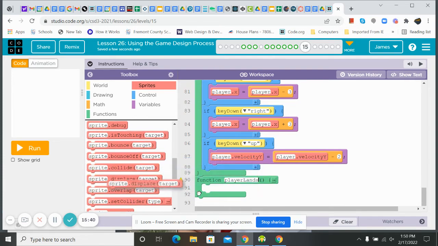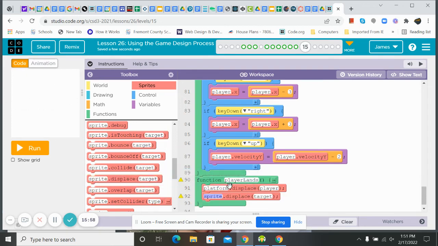Bounce off, collide, displace. Okay, so now this one we got to be careful because we want the platform to displace the player. If I did this the other way, then my player would displace the platforms and I couldn't land on them. They would just fall to the ground with my player. And platform 2 and player. Let's try it.